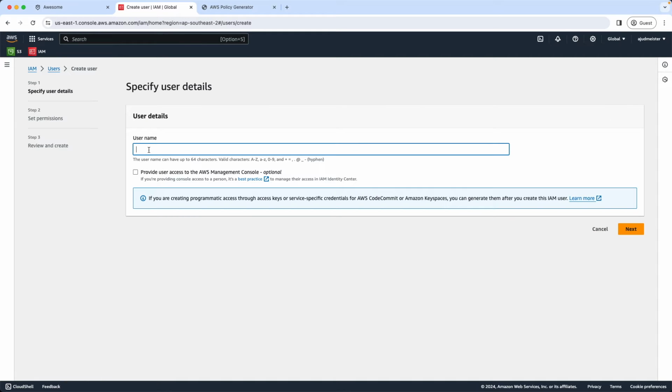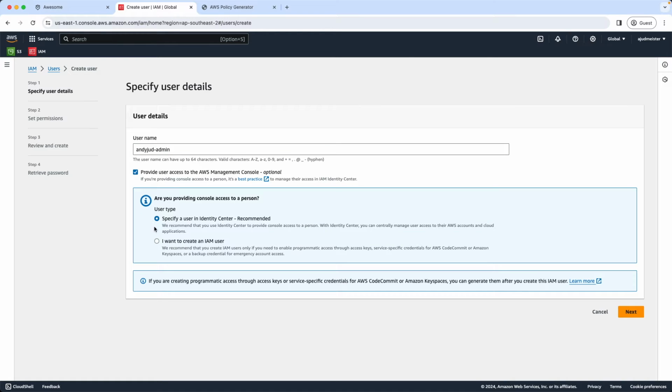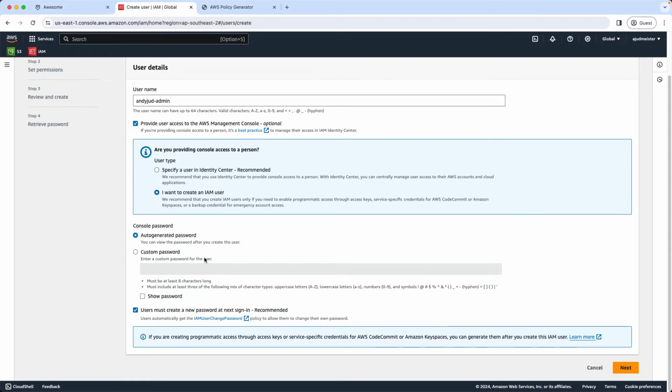Then we give it a username. So I call it andyjudd-admin. Then here I click provide users access to the AWS Management Console. Here I'm selecting I want to create an IAM user. Then we create here a password. I choose custom password. And here I'm unchecking user needs to create a new password on the next sign in. This is recommended for security reasons, especially when dealing with sensitive data. But in my case, not necessary. Okay, and then I click next.